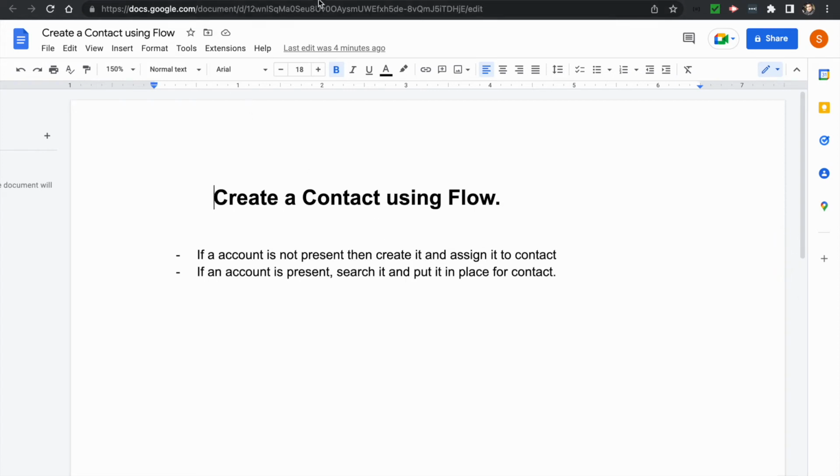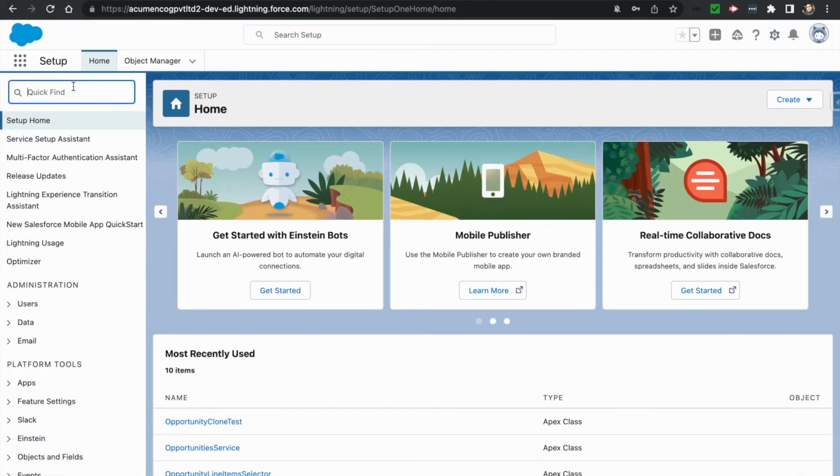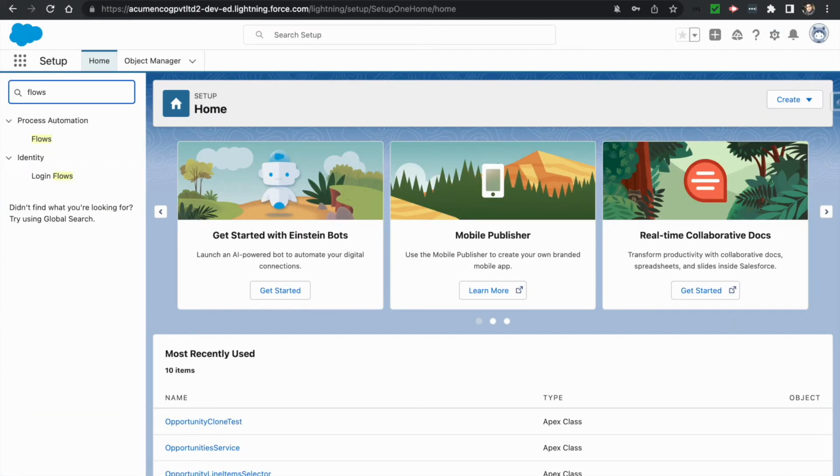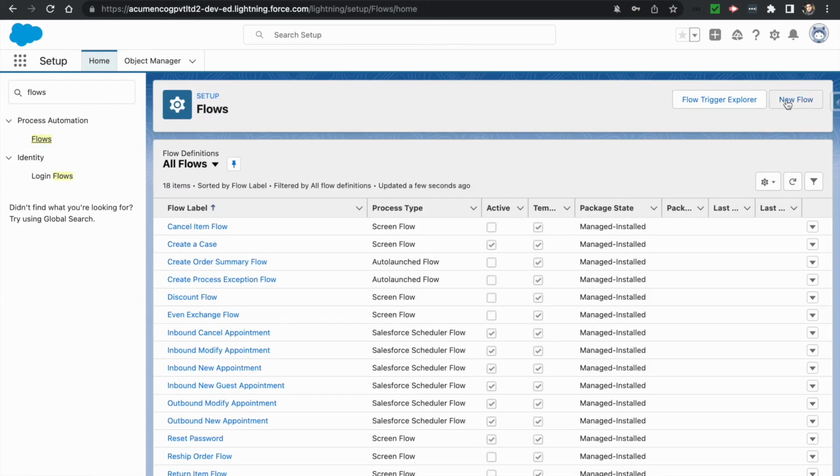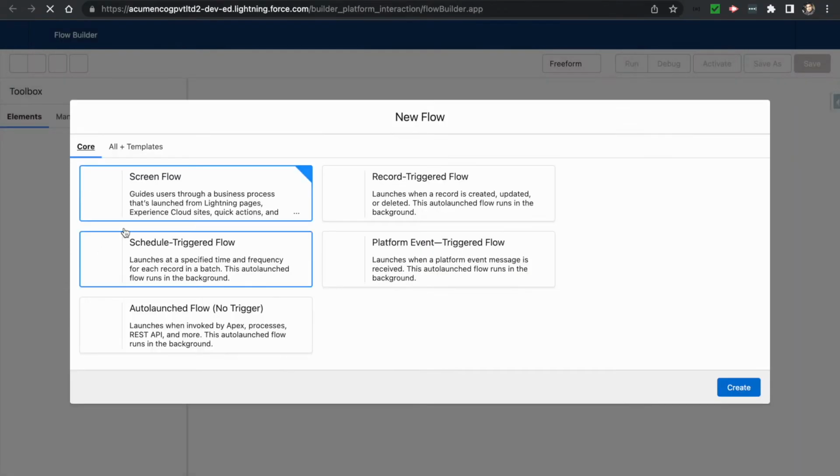So let's get started, and I'll move on to this. We'll search for the flows here in the settings. Click on the flows, and here I would be creating the new flow, which would be of the screen type, since we want to show the user how to create the contact in an easier manner. So we would be selecting the screen flows.